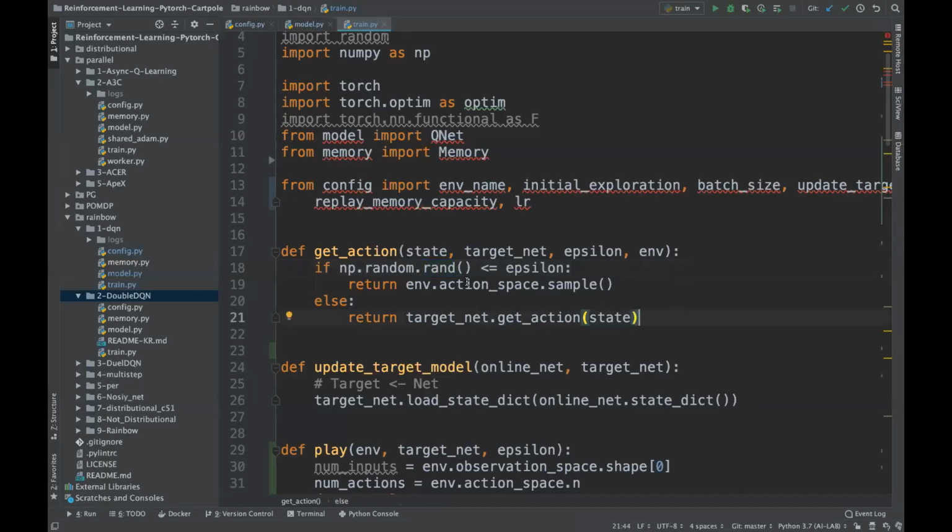Sorry guys. So here we can see, if numpy.rand is smaller than epsilon, we will sample randomly from the action space. We will take a random action basically. Else we will use our own network to make the action.